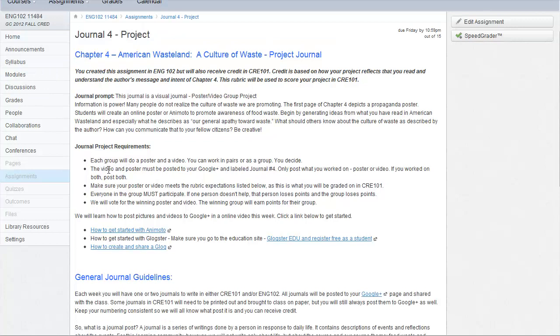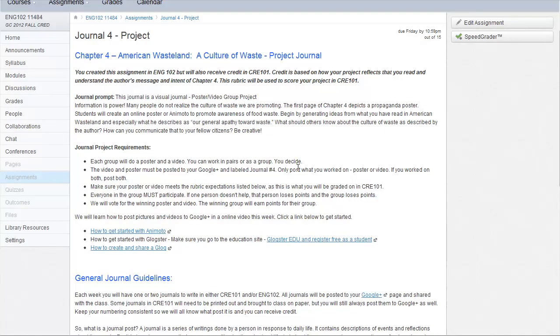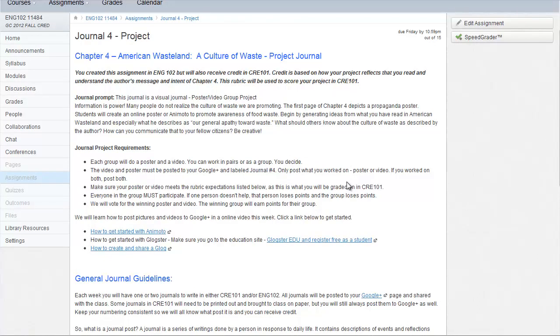Here are the requirements. Each group will do a poster and a video. You can work in pairs or as a group. You decide. So for those of you that have 4, you can break off into 2s. 2 people are responsible for a poster, 2 people are responsible for a video. Your choice, or all 4 of you can work on both. The video and poster must be posted to your Google Plus and labeled journal number 4. Only post what you worked on. So if you're in a group of 4 and you only worked on the poster, only post the poster. If you're in a group of 4 and you worked on both, then post both.